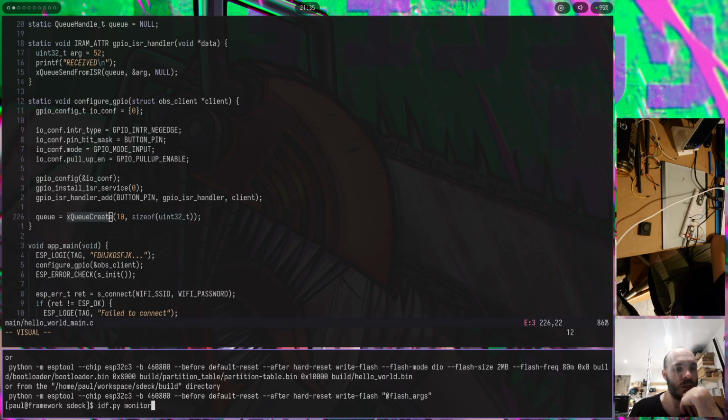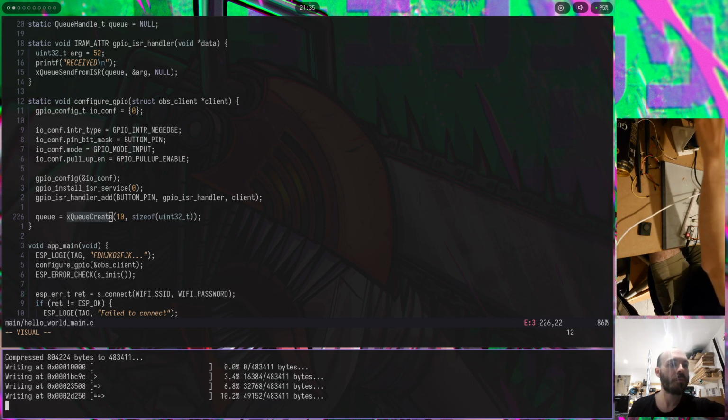When I configure this, I install the ISR service. I add a handler on the button pin with this handler, and this is the data that I'm sending. And then I create a queue. We'll see where that goes. Then when I have LEDs and stuff like that, I could also make it so that I have a feedback when the OBS scene is changed.